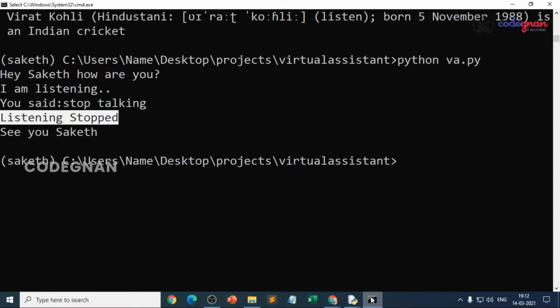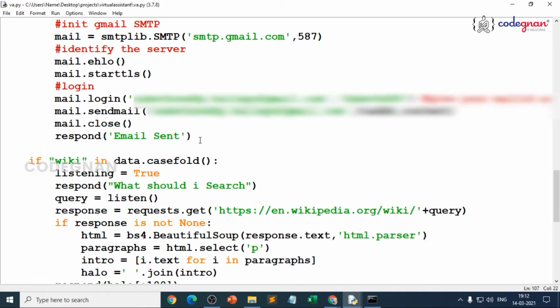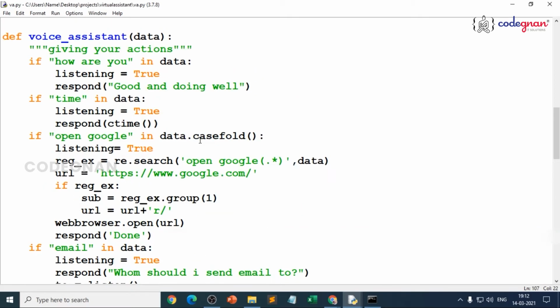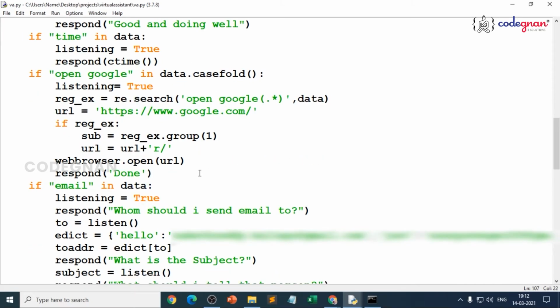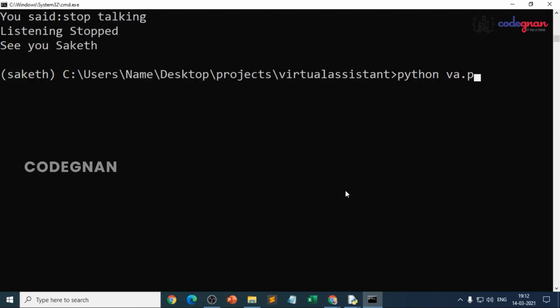Now when I execute this, we'll make a continuous conversation. First let me start with a greeting, then I'll ask it how are you, then it will tell me good and doing well, then we'll ask it the time, then we'll ask it to open a web page, then we'll send an email, finally we'll scrape the data. That's what we'll finally see. So python va.py. Now let me execute it.